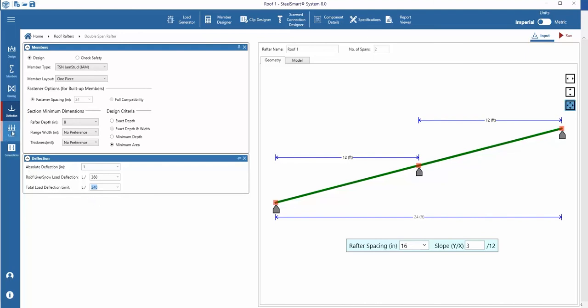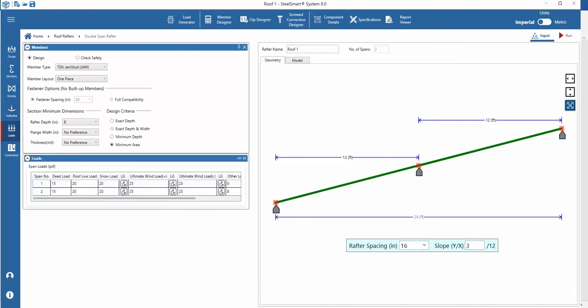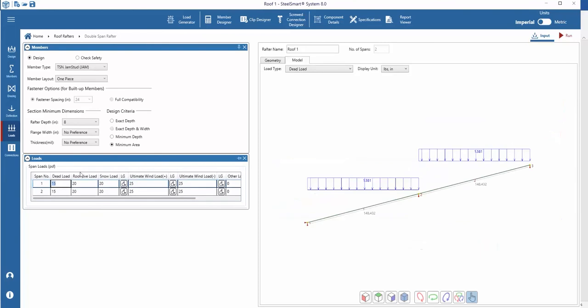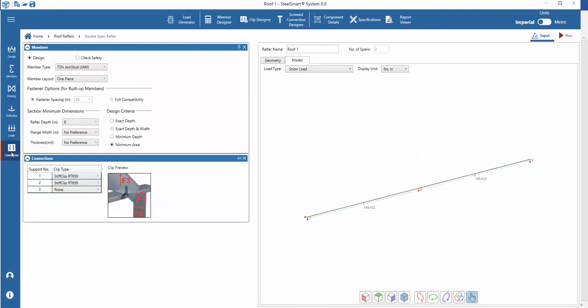Following the deflection inputs are the loads. Dead, roof live, snow, wind suction, and other loads can be applied to each span. Once we add the loads, we can review the connection data and inputs. Next, we can choose the connection for each joint from the stiff clips RT650, RT1300, AL, and HC clips.